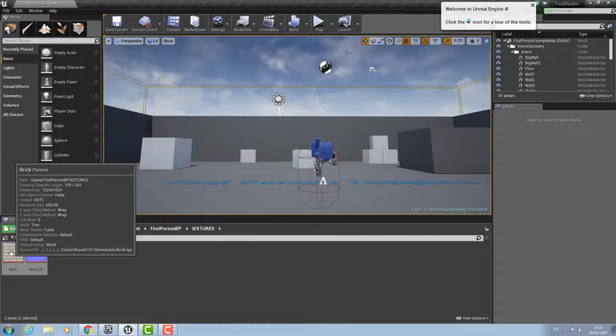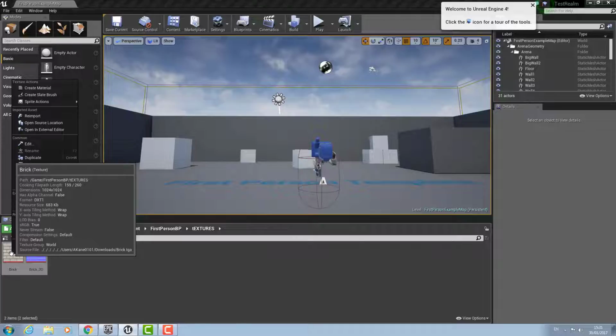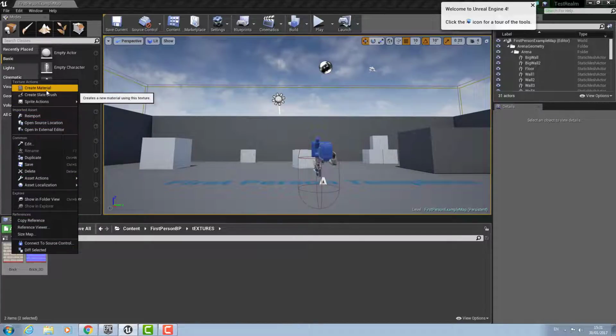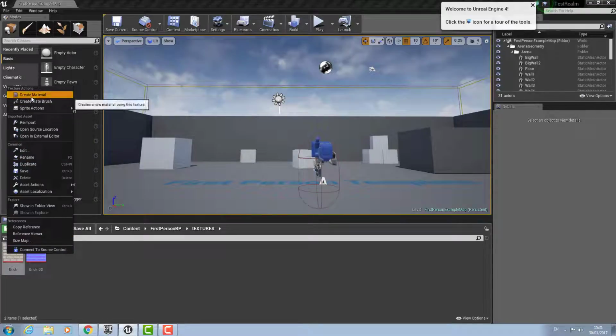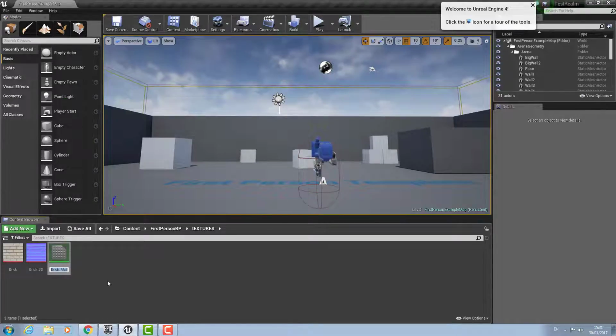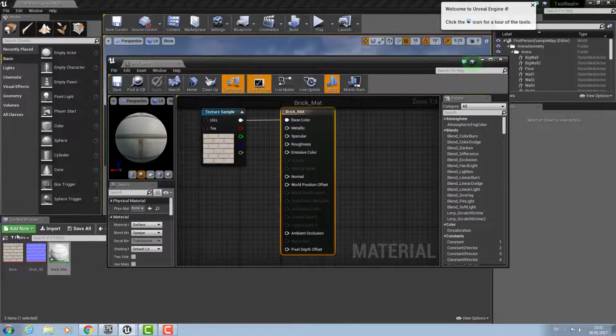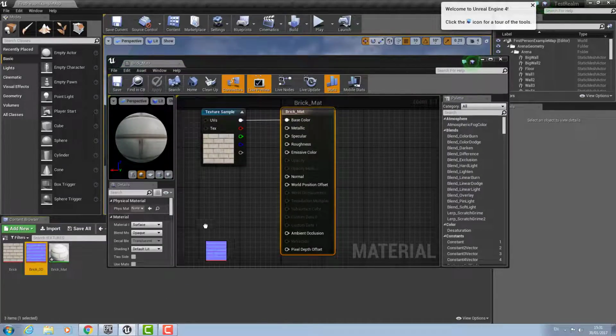Then we're going to open up the navigation menu and we're going to go create material on the brick, not the brick 3D, on the brick. And we're going to leave that at brick material. And we're going to double click into the brick material. We're going to drag the brick 3D into it.